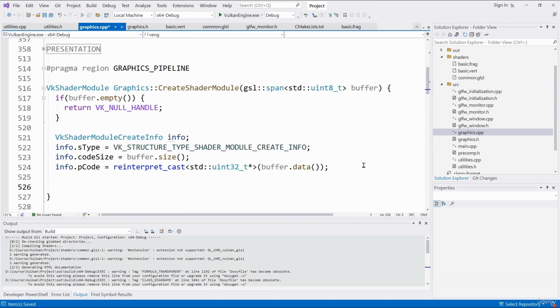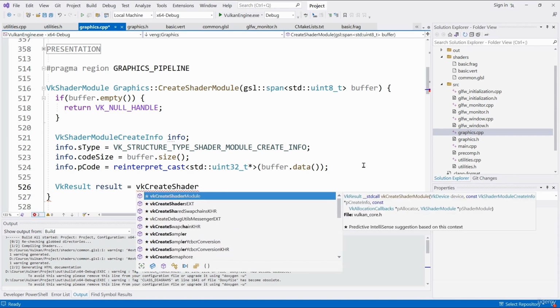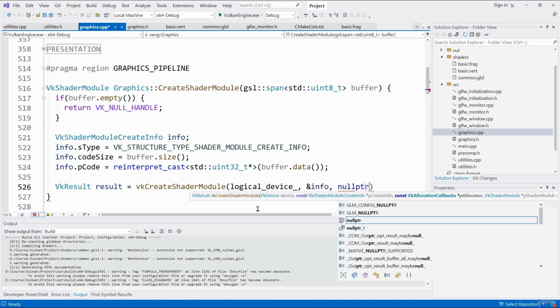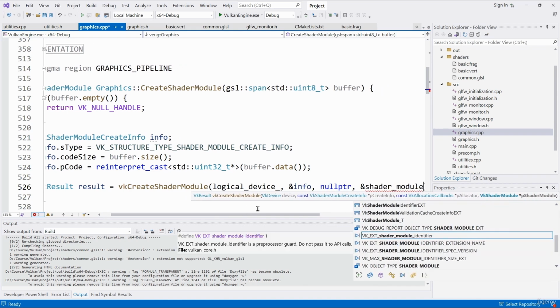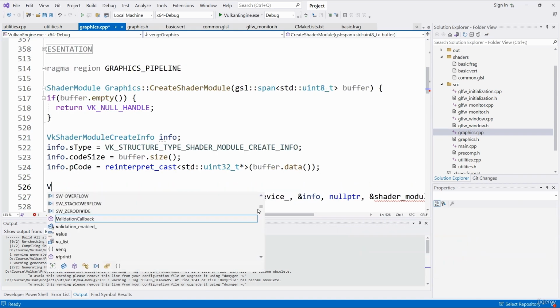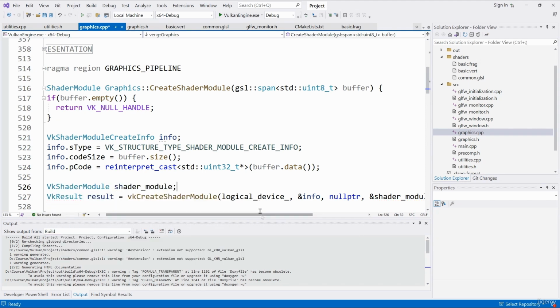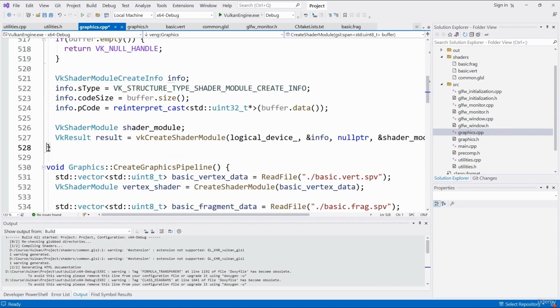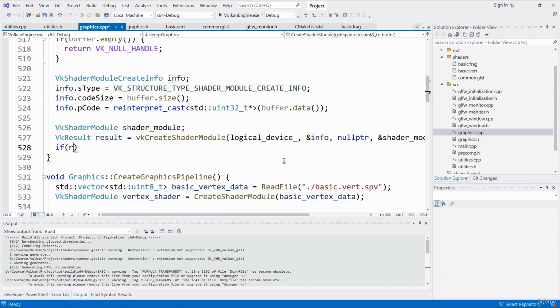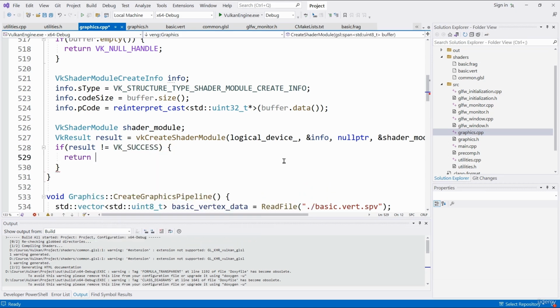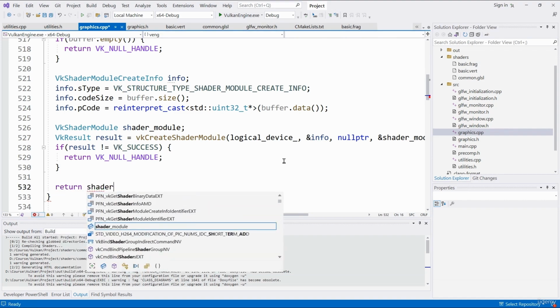We can now create the shader module. We can do this by calling vkCreateShaderModule by passing the logical device, address to the info, no allocator, and an address to the shader module variable. I will also create the shader module variable above this function call. This one we will not need throughout the application. We can check if the result was a success, and if it wasn't, we will return a null handle. Otherwise, we return the created module.